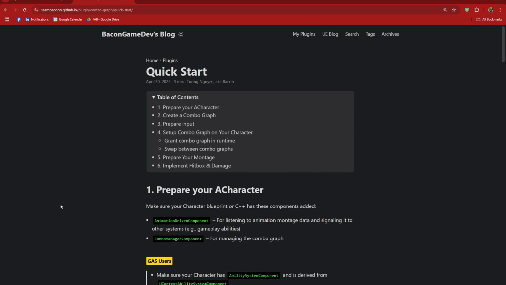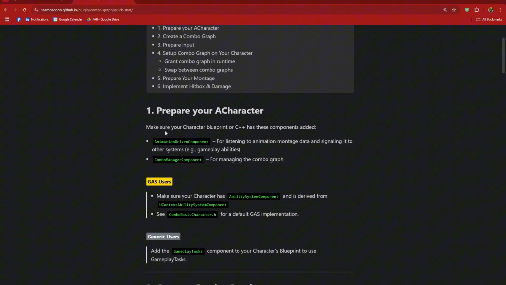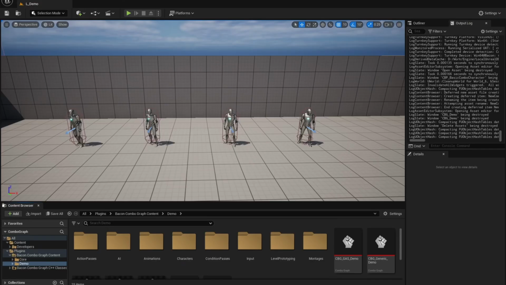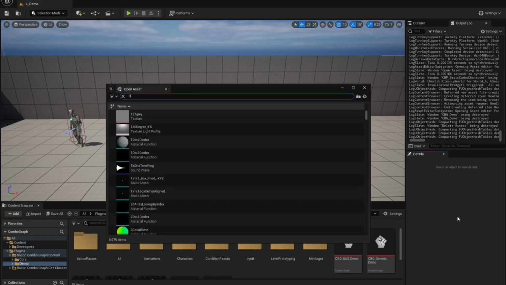I will show you how to install my plugin with GAS. You can follow along in this video or read this article. I will leave the link in the description below. So the first step is you have to prepare your characters. Open your character blueprints.